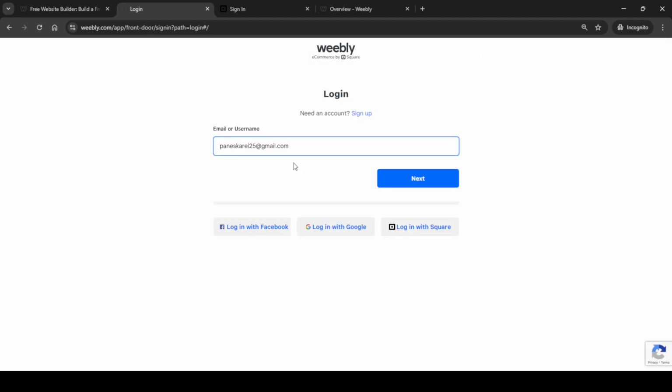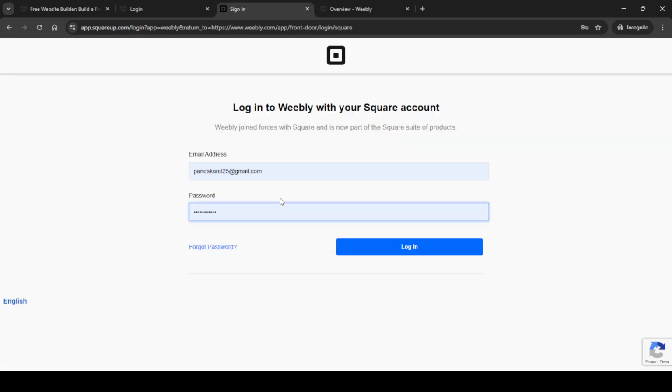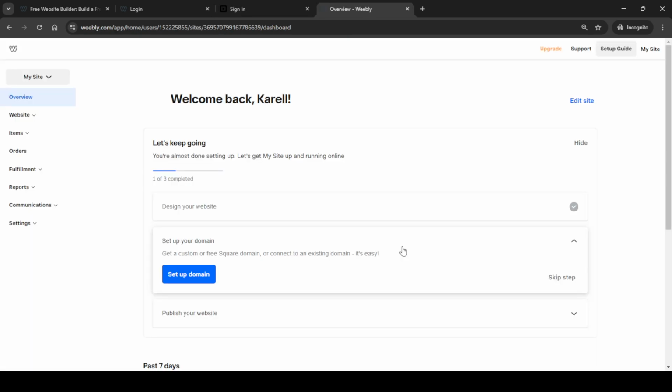First, you'll want to open your web browser and head over to the Weebly website, which you can find at weebly.com. Once the page is loaded, you should see various options for building a free website or online store. What you're looking for next is the login button, typically found at the top right corner of the home page. Go ahead and click on that.